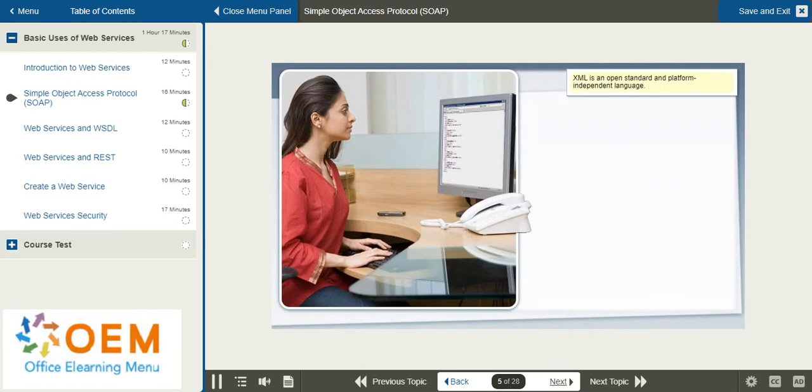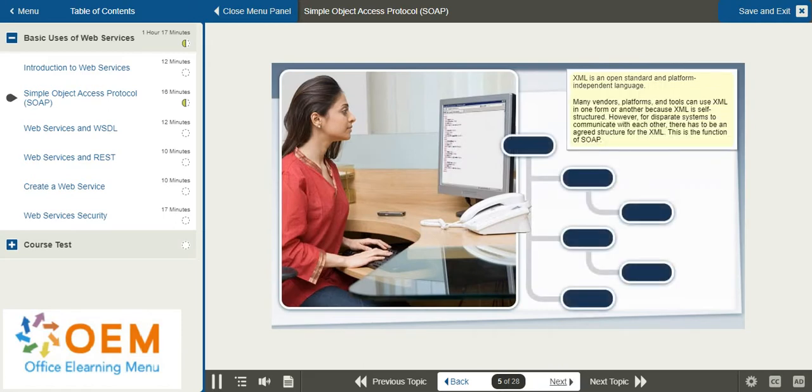XML is an open standard and platform-independent language. Many vendors, platforms, and tools can use XML in one form or another because XML is self-structured. However, for disparate systems to communicate with each other, there has to be an agreed structure for the XML. This is the function of SOAP.